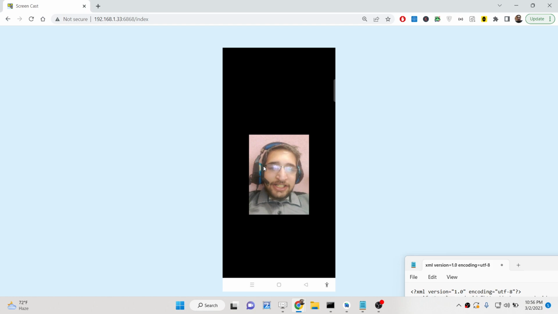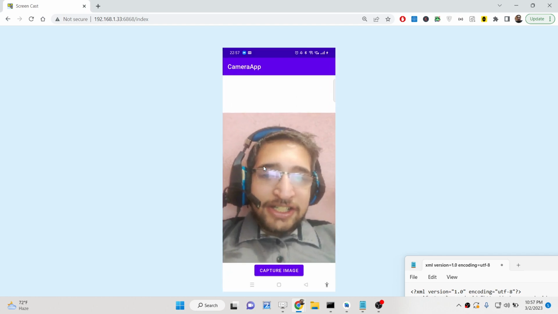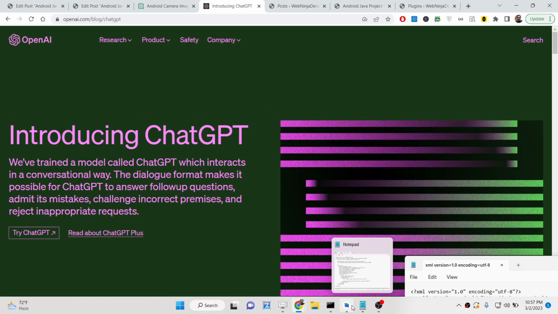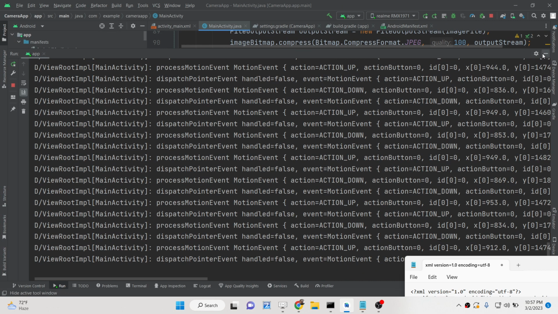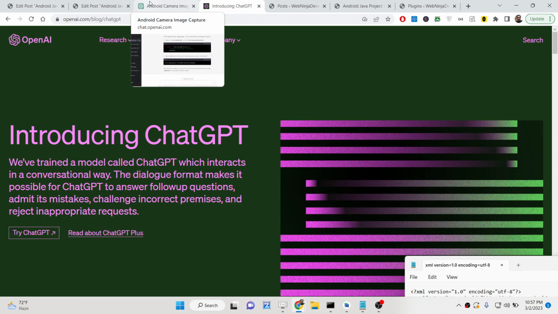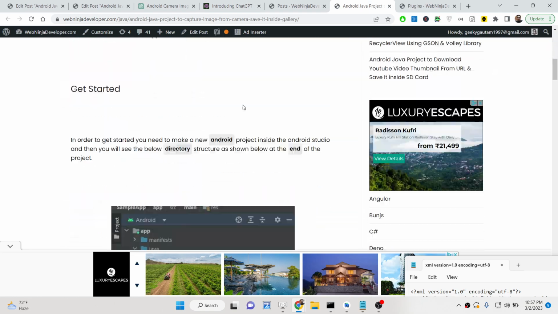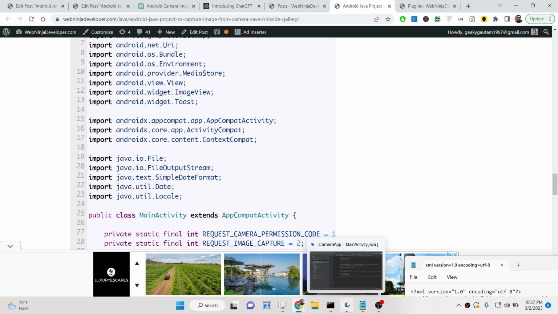So now we will be seeing, guys, how we can develop this Android application where we can take pictures from our camera and save them inside the gallery. This will be coded in the Java language, inside Android Studio. I have given all the source code in the description of the video. I have written a complete blog post. So if you want the full source code, you can go to the description of the video. All the step-by-step instructions and source code are given. So now let's get started.